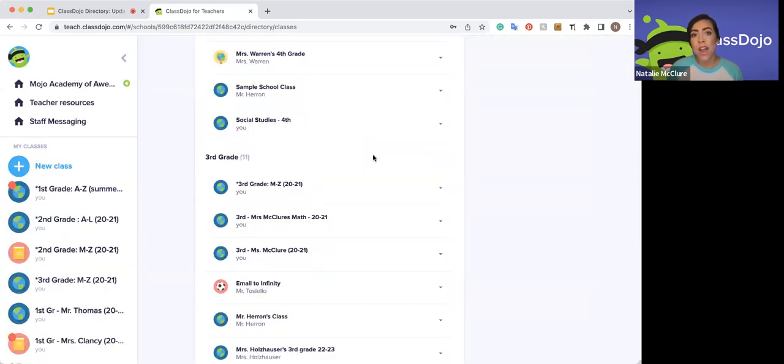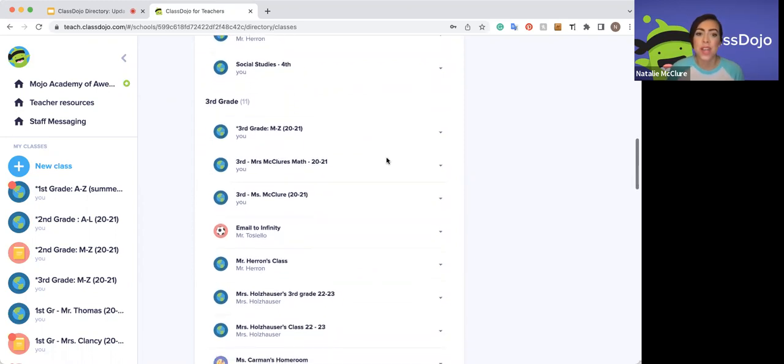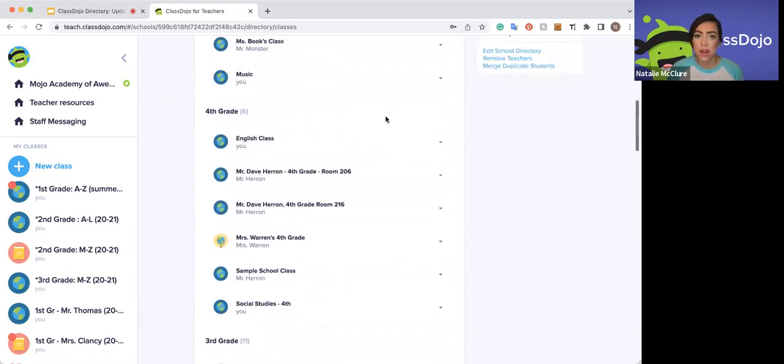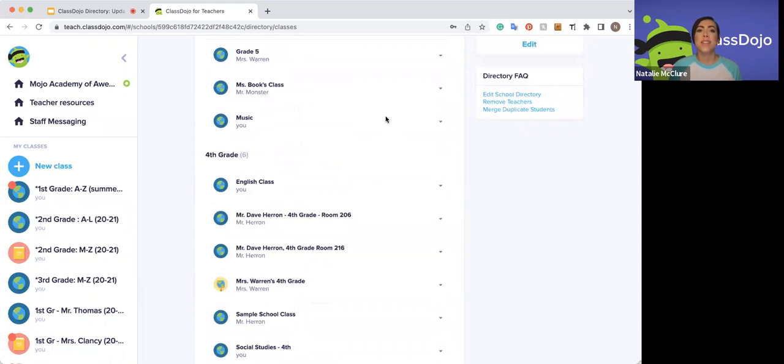So another new tool, very helpful. Before, you had to be connected to a class in order to archive it. Now you can go through as an admin or school leader and archive any old class listed here in your directory. If you know that there are classes that exist, but you don't see them here, then it's likely that the teacher that owns the class is not connected to your school yet.